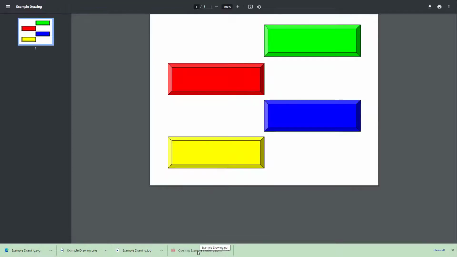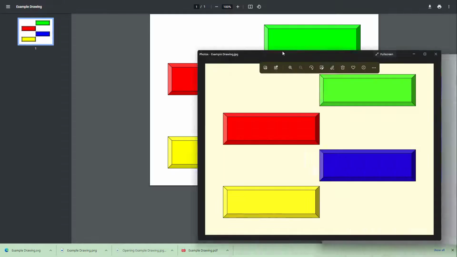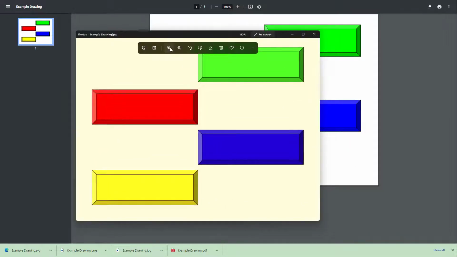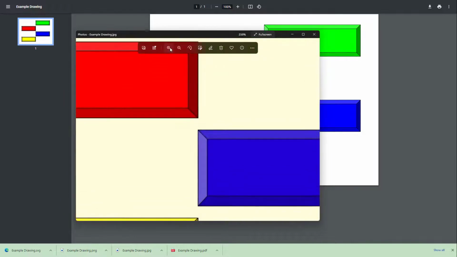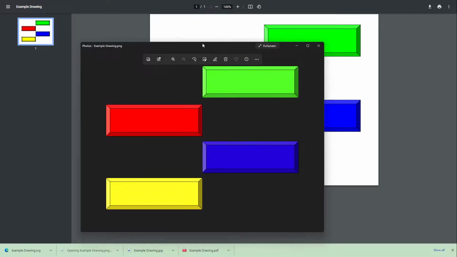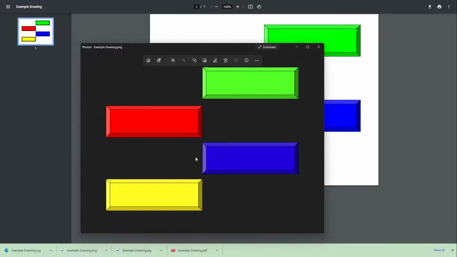So if I were to click on this, this is the PDF, as you can see. Now, if I were to click on this one right here, this is opened up as an image file right here, which you can zoom in. And you can see that this has been converted into pixels right here. You can click on PNG, and this supports transparency, as you can see, because you don't see a white background anymore.